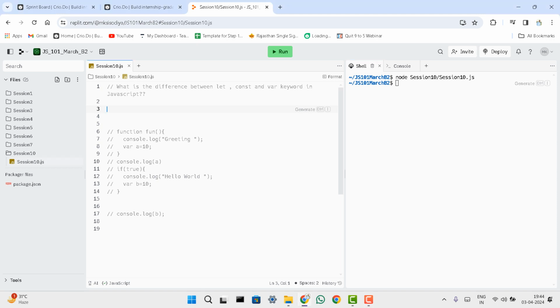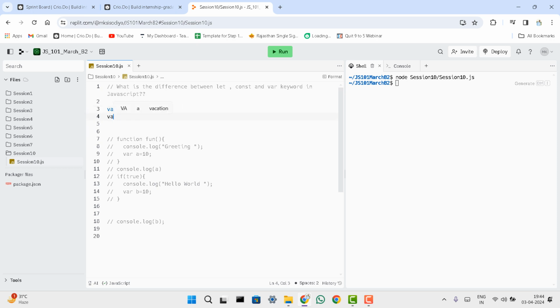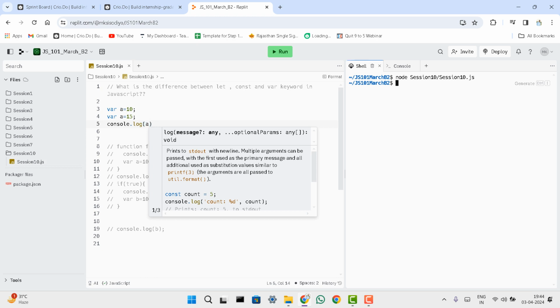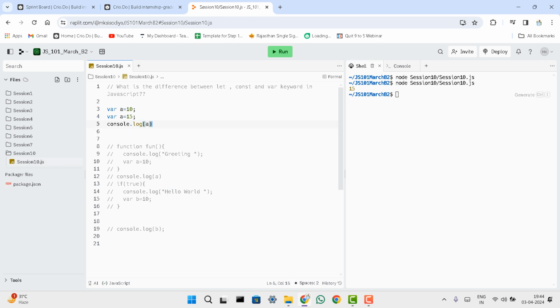We're going to talk about the first one, that is var. Using the var keyword we can redeclare a variable as well as reassign a variable. What do we mean by that? Say variable a equals 10. If I assign a variable like this, I can again assign the same variable with a different value like this. And if I print this value, I can see the updated value, that is the last one. If I see the output, I can see that 15 is printed, that is the updated value.